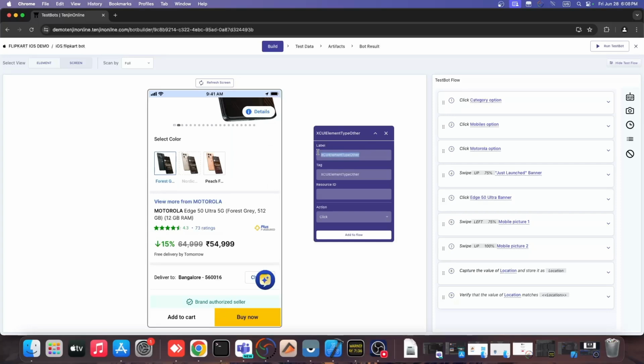So I'll be giving it as, and I want to verify whether this element is clickable. So verify element action is there. So I can click on it and I can verify whether within these functionalities it is working or not. So it is whether the element is clickable, invisible or visible.